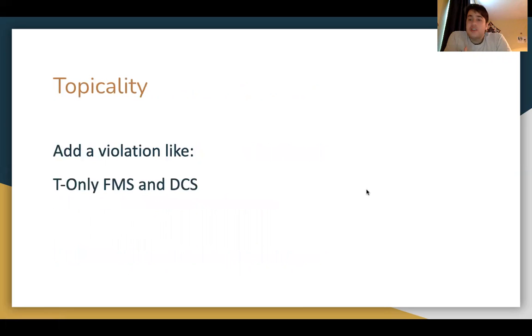Next, topicality. You can just add a violation like topicality. You can only get rid of FMS and DCS. I'm not going to go in and bother to explain those. You'll understand T with your main arguments.